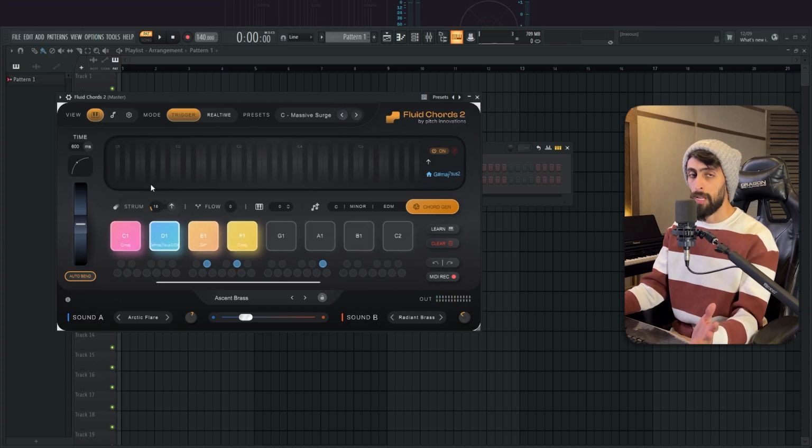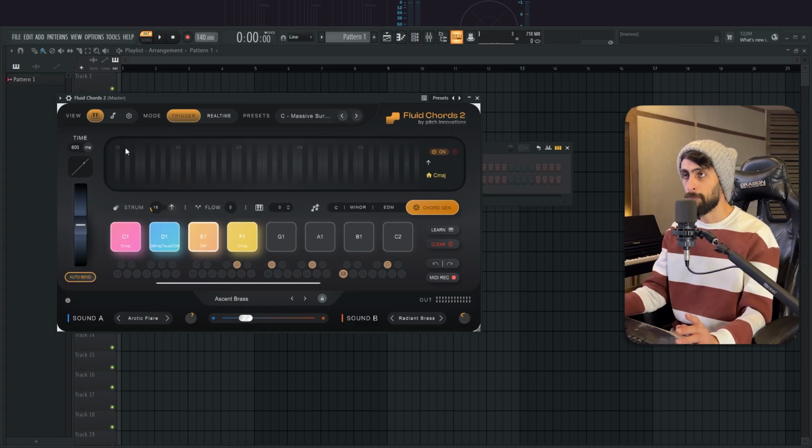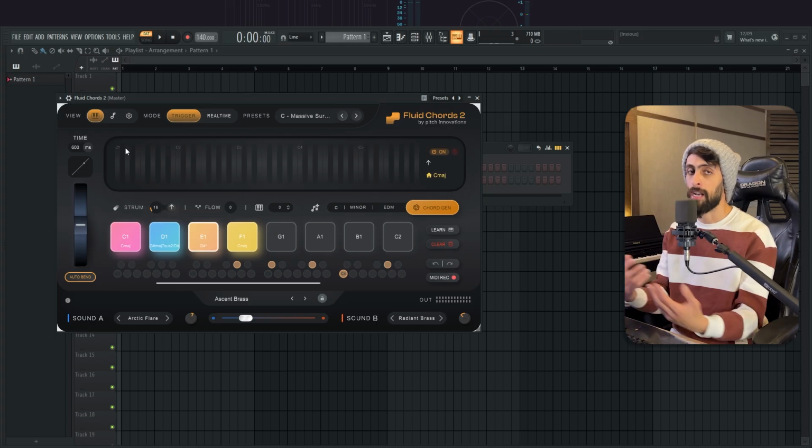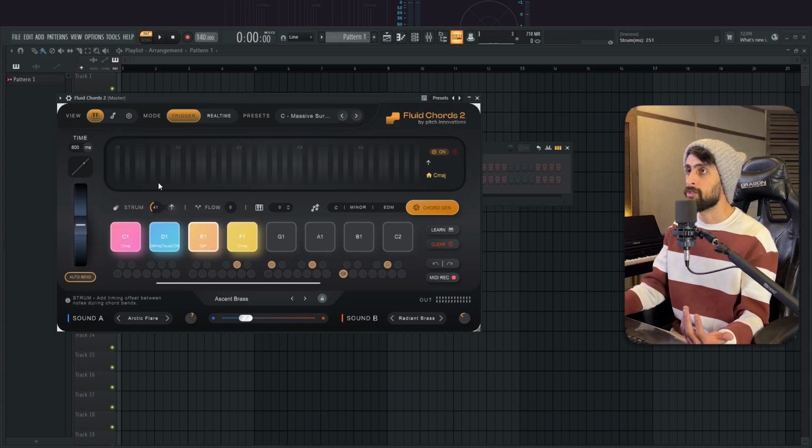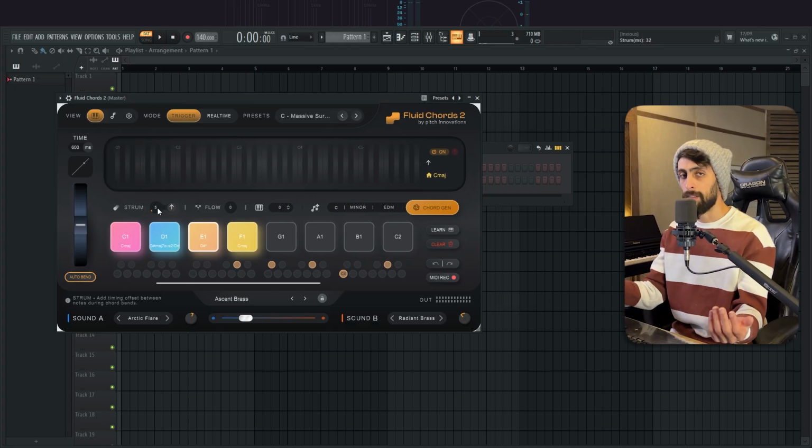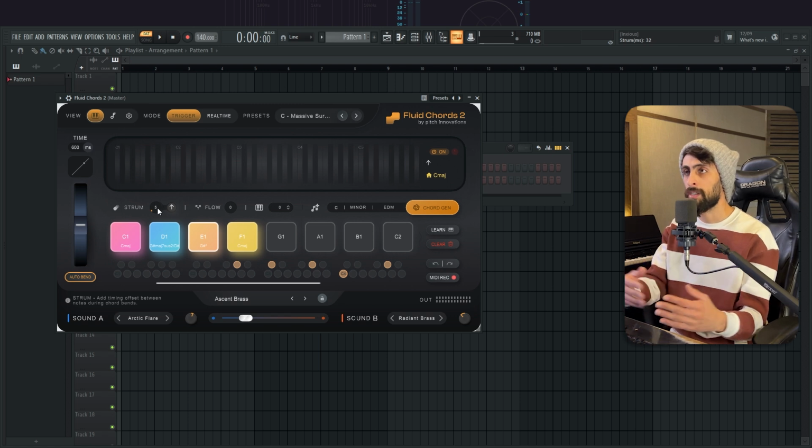And next to the visualizer, you can see the chord bend section where you can set the time of the bend in milliseconds or in beats, and you can customize the curve as well. And there are two options where you can customize how chords are bending to each other, which are strum and flow. Strum is very self-explanatory. It gives you the strumming feel, the guitar strum, meaning the notes are bending one by one, not all together.